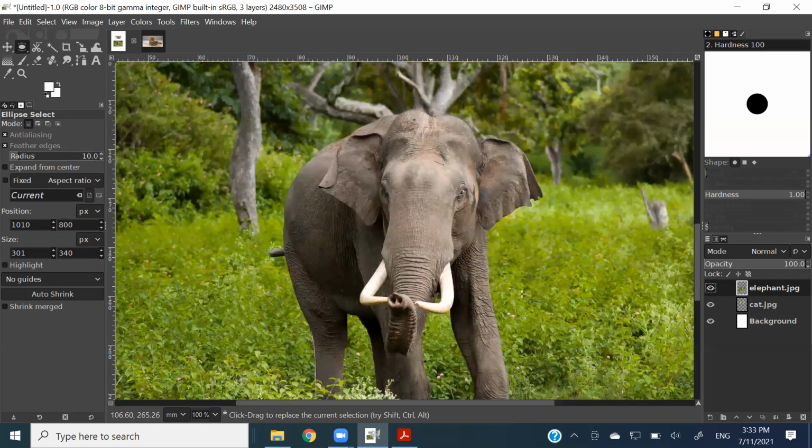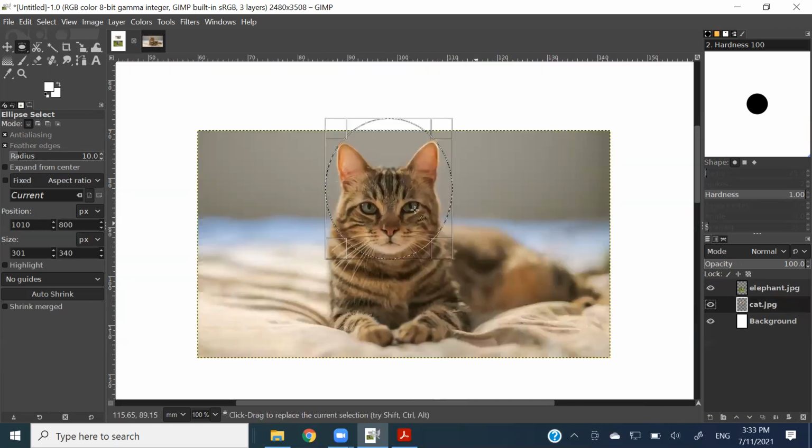Right? If I need to select the face of the cat, I have to select the cat layer. Then I can press Control C, that is to copy the selection, and Control V, that is to paste the selection. People, just a second.